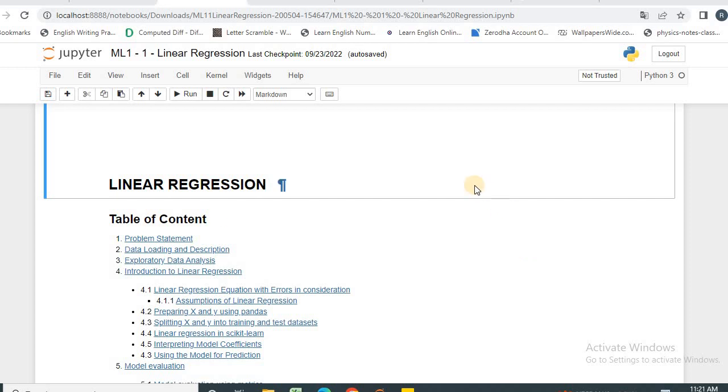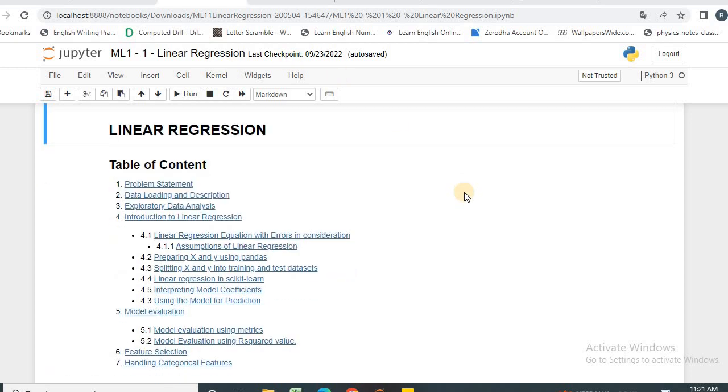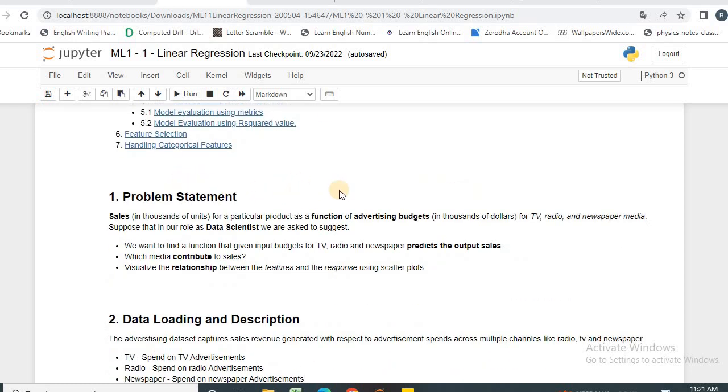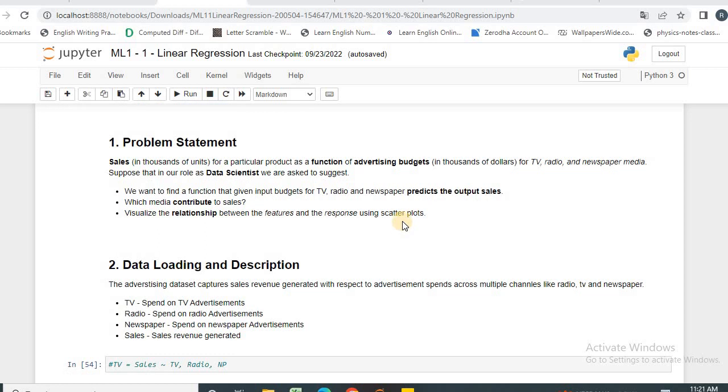Hello students. In the last video, we saw the theoretical concept of linear regression. Today we will do the practical session on this. We will take one data set and perform linear regression prediction on it. So what is our problem statement?